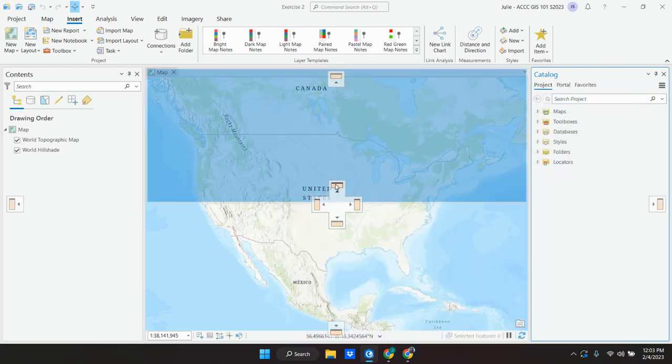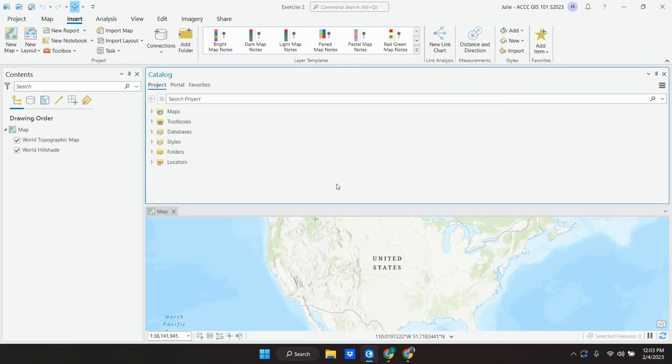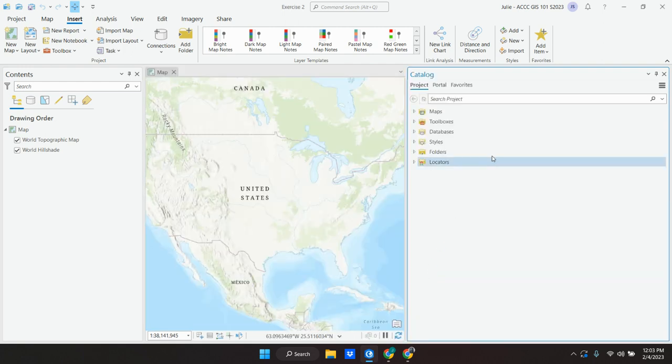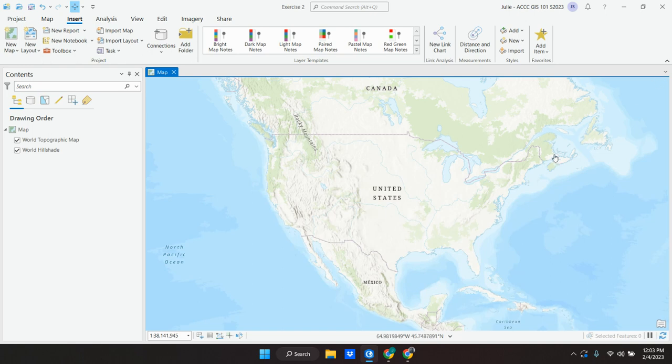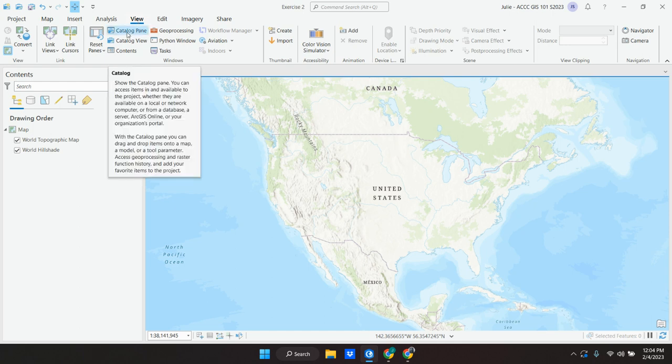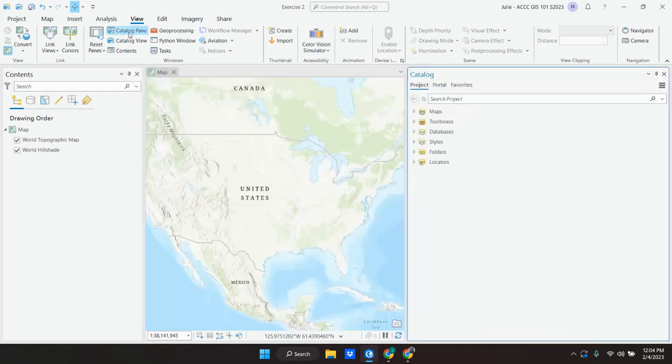If I point it to the top and I let go, it's going to pop it there. So this little icon that appears is just kind of helping you to place it. Now, they ask you to close it so that you can see more of what's going on. But if you ever need to open up these panes again, you can go to View. And once you're in View, you'll see right here is Catalog pane. So you can open it right back up.